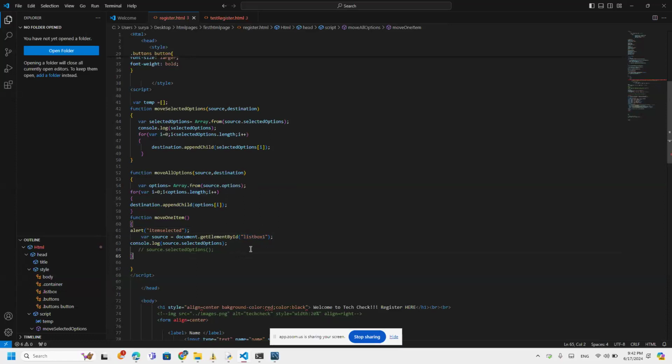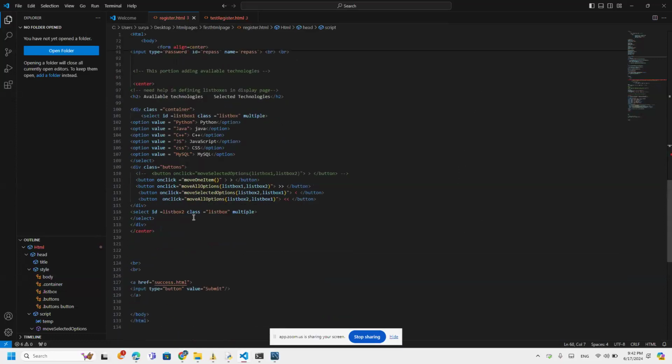That particular event is not getting fired. Come to that button. In the button, move one item. That is fine. On click, move one item. That's correct only, so it should fire automatically. So why this? The code is also perfect, no errors in that. It is not getting fired at all. On click equal to move one item. When you click on the button, at least with alert, you have to get something.